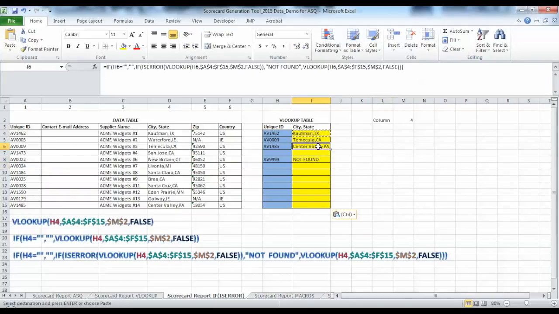And that's exactly what happens, say, in this situation, where this cell here, H6, is not blank, so it doesn't worry about this part. It's not an error because it does find AV1485, right? Where is it? Well, it's right here, the last row. It finds it, so it's not an error. So then what does it do? It continues with that VLOOKUP function and then returns the correct value in column number 4. After AV1485 is found, it goes 1, 2, 3, 4, and puts in Center Valley, Pennsylvania. Okay, so that's how the ISERROR function works, and also the IF function.